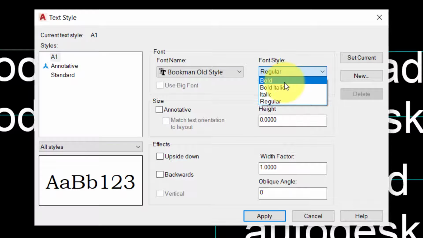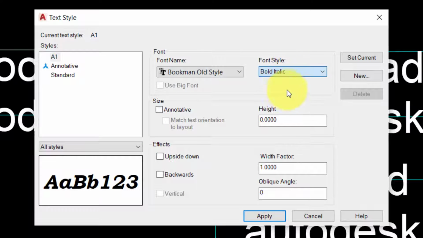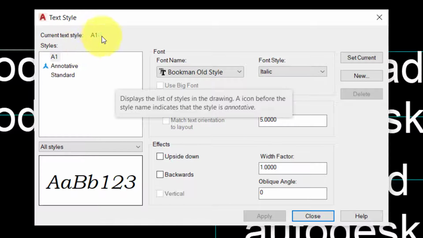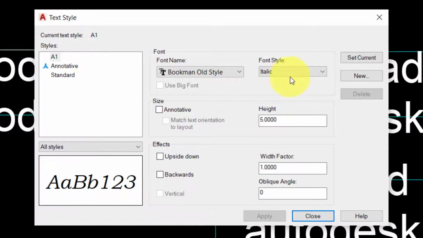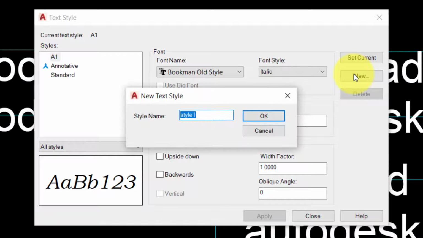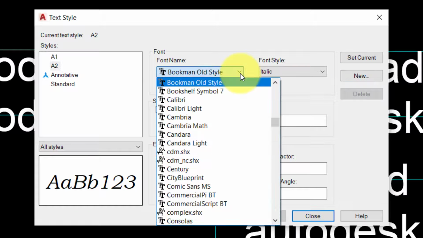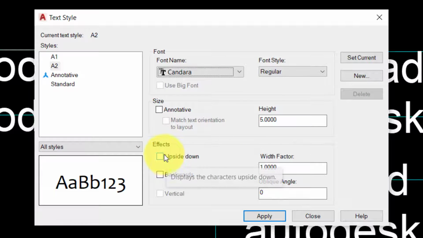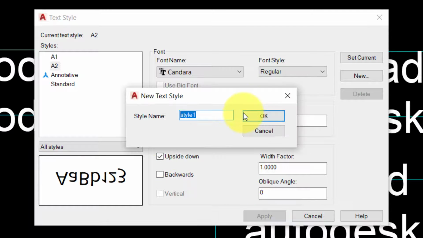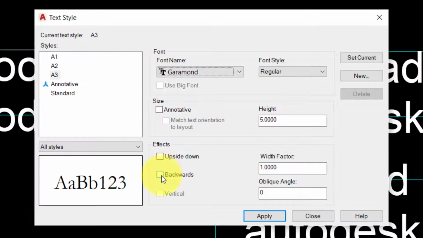And you can choose whether you want bold or italic. Here itself you can specify the height. Let me choose 5 and apply. So now I created the A1 text style in this format. Let me go for one more, A2. Let me change the font and let me choose the effect now, upside down. The next style A3. I'm choosing a different effect, backward.